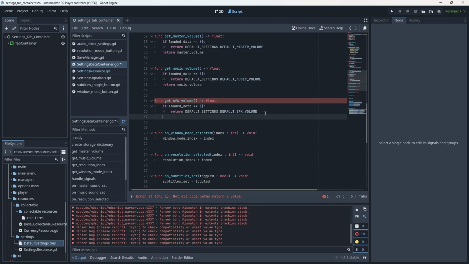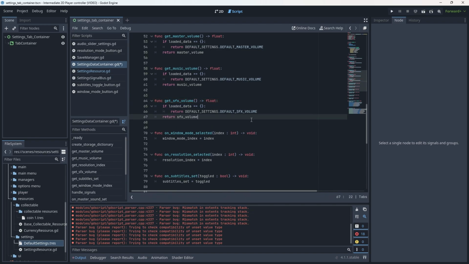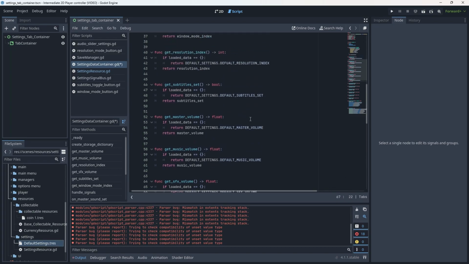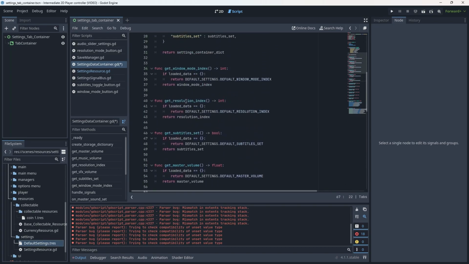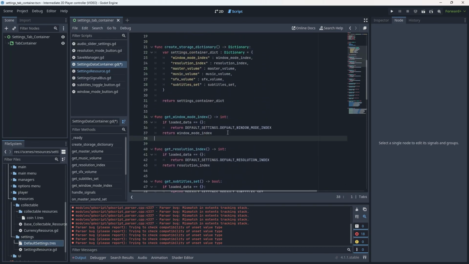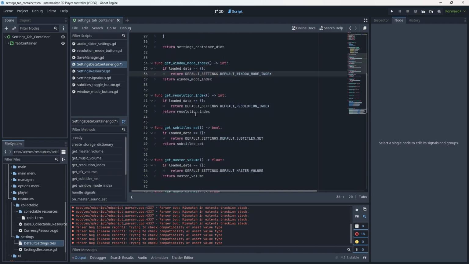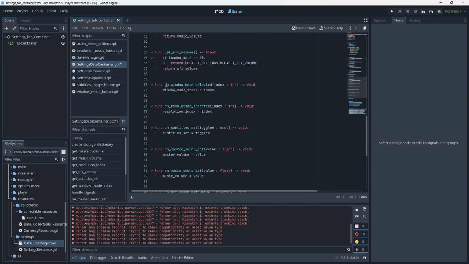I forgot to do the final return here. Now let's think about what we just created. We have getter functions, so something else will be able to call a function and get the result depending on if a value is true or false, which is perfect. We've got setter functions, which are controlled by signals, which are automatic. We don't even need to think about them, which is great.